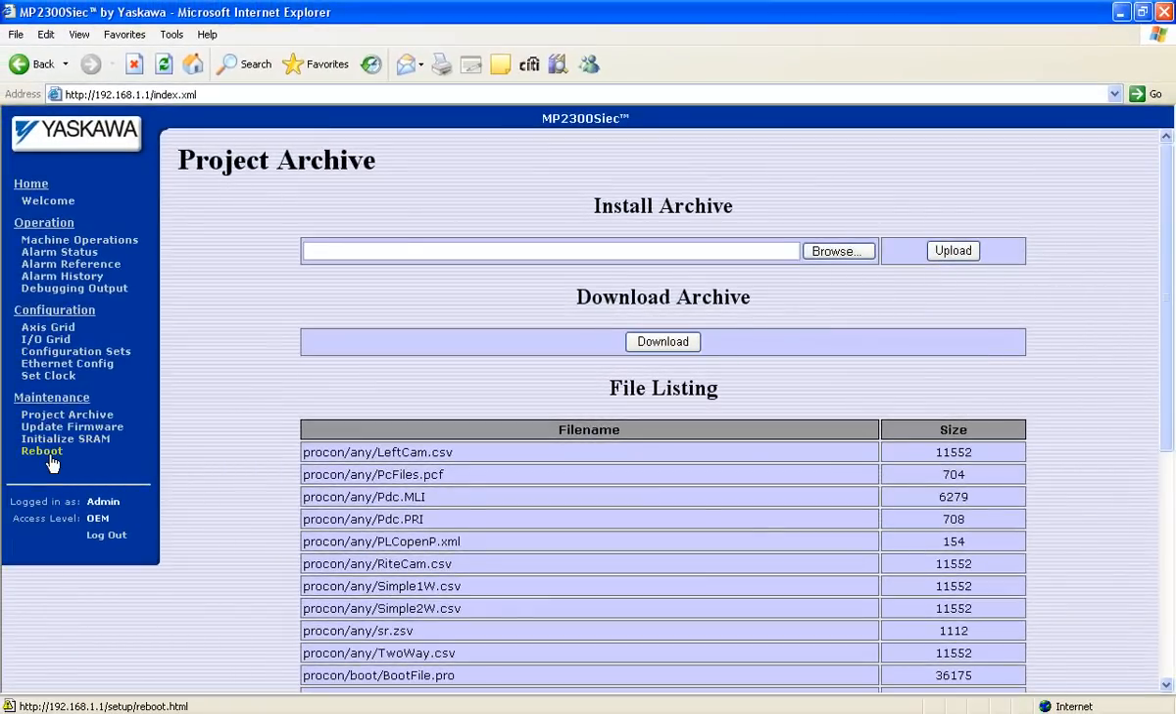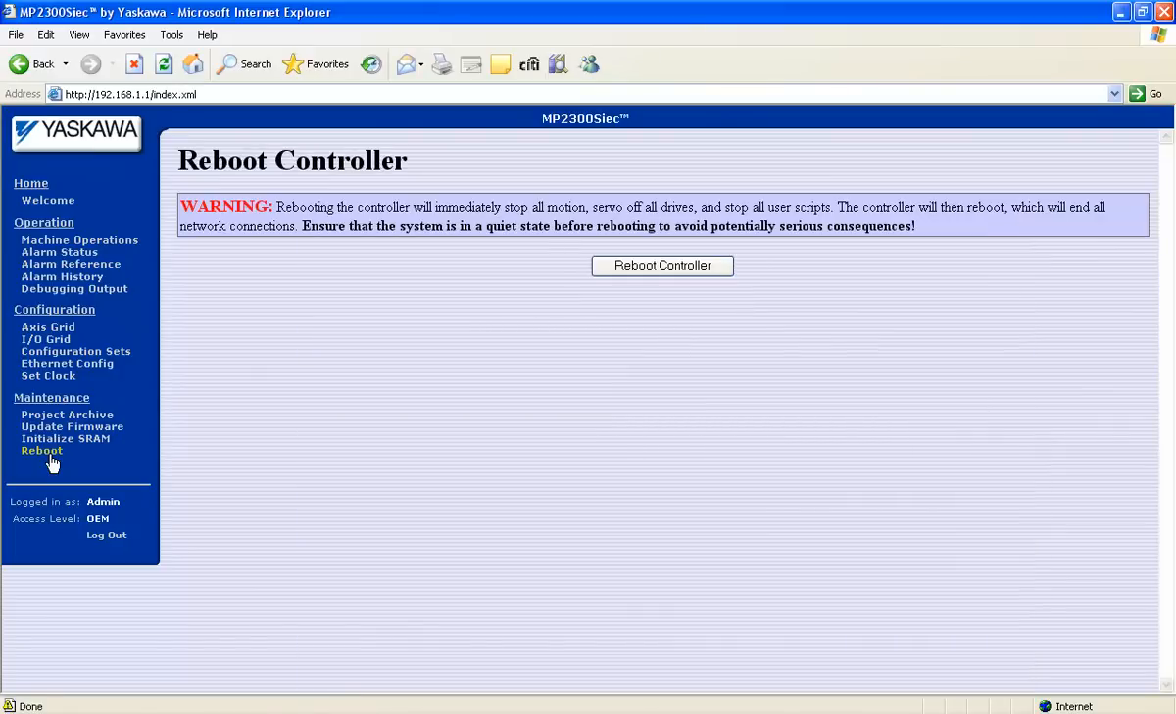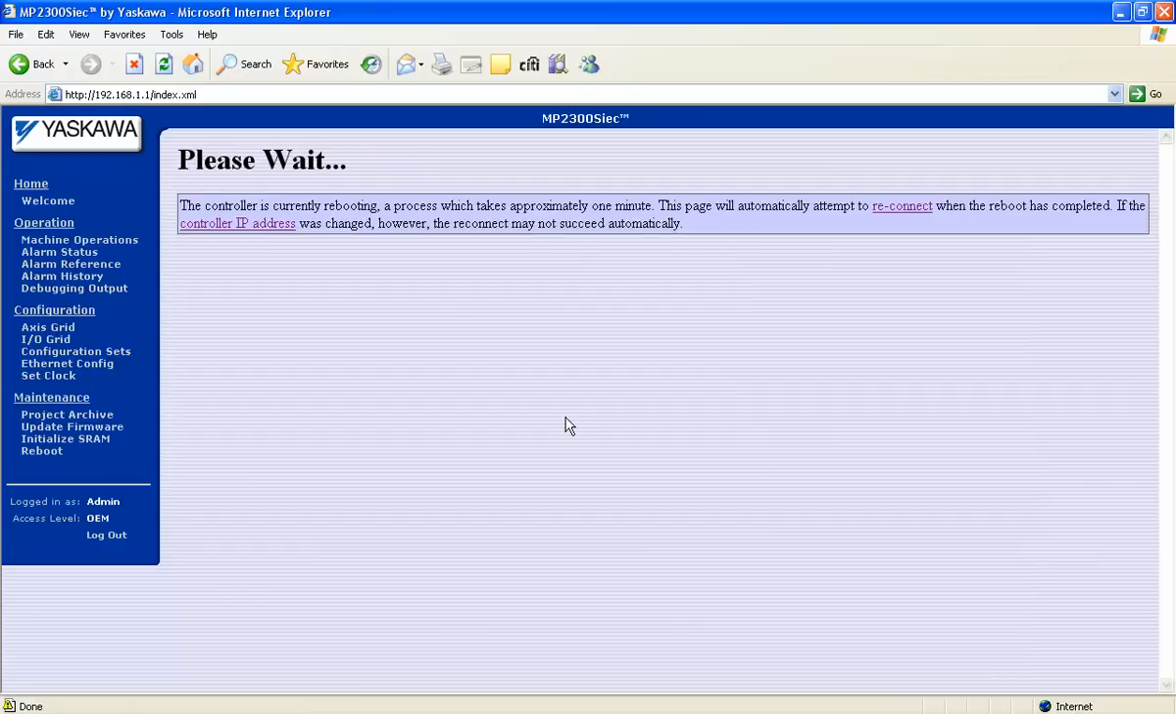Last thing to do is to reboot the controller. You can do that software-wise, or you can physically cycle power. I'm going to do it software-wise by rebooting the controller right here. After that, then we're ready to open up our program and run the unit.